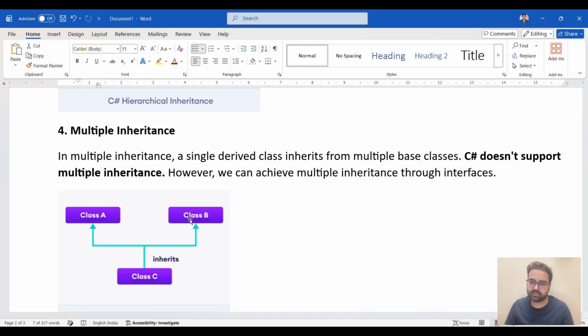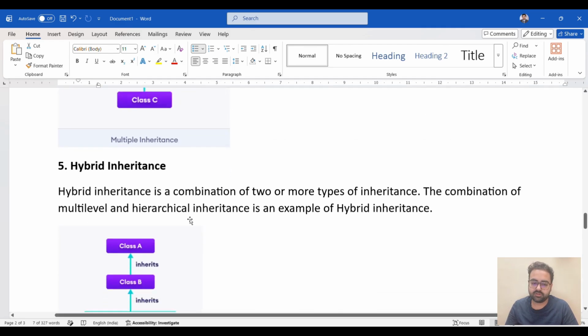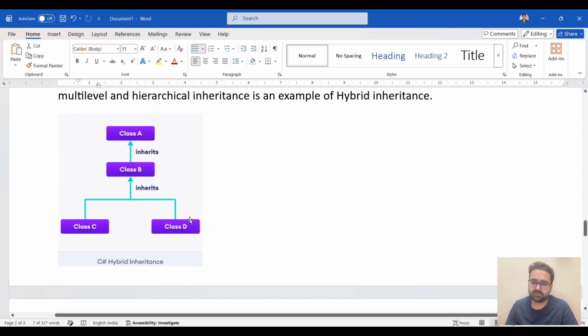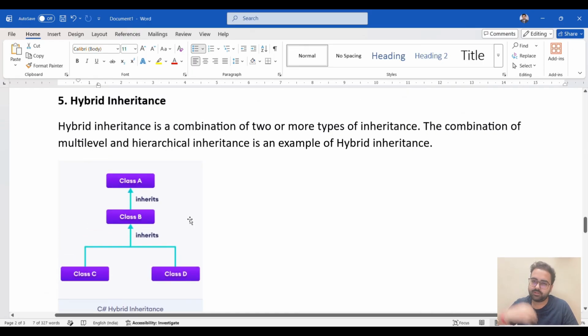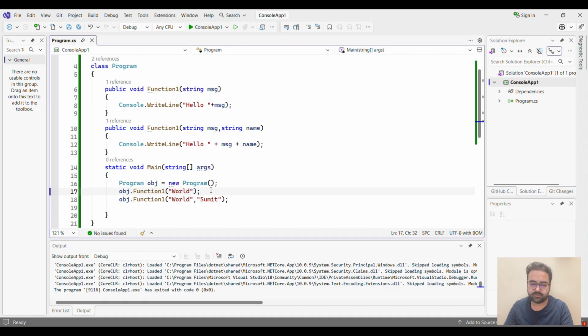We'll do that in the next video. Currently we'll not do multiple inheritance, but in multiple inheritance, you get a class A and a class B, and classes A and B together are inherited by class C. So it is multiple. And the hybrid one is a combination of all. You can achieve it by combining single and multi-level as well. Okay, so let's do single inheritance first.